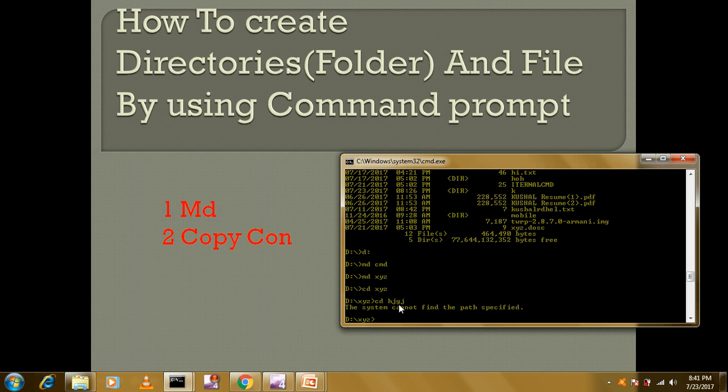The next is how we can create a file. We have seen the md command for creating a directory. Similarly, we have another command called copy con. By using the copy con command, we can create files. But friends, there is one restriction. In the command prompt, you can only create three types of files. The first type is .txt, the second is a doc file, which is a Word file, and the third one is an executable file, which is an exe file. These three types of files only we can create in the command prompt. So let's see them one by one.